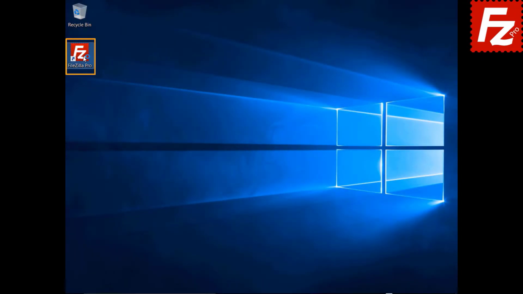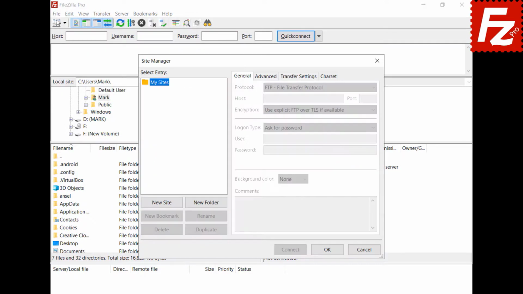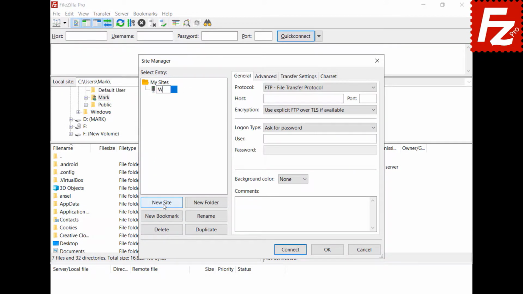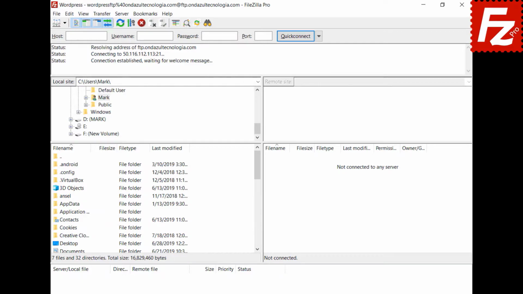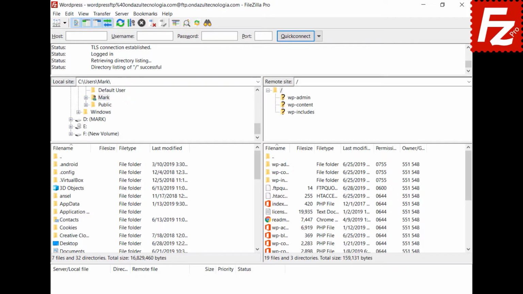Launch FileZilla or FileZilla Pro. To connect, create a new connection in Site Manager. Fill in the hostname, the user, and the password. Proceed to connect. After the successful connection, you will see your WordPress files on the right side. You can now edit your files.